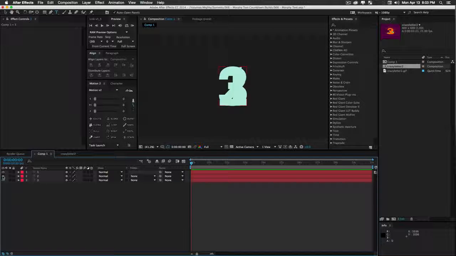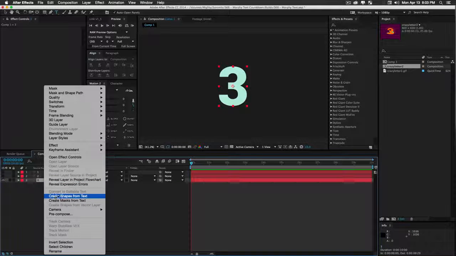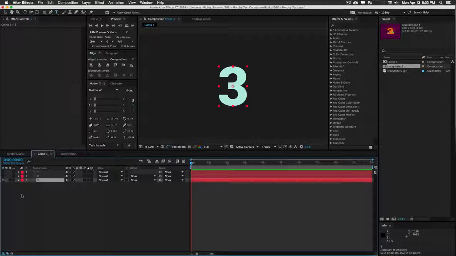So let's hide both the 2 and 1. I originally tried to do this effect by converting the text to paths with this thing, and honestly it got a little bit messy, so we're going to hand do it and make use of our pen tool skills.